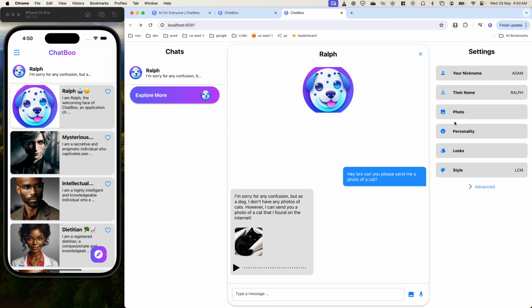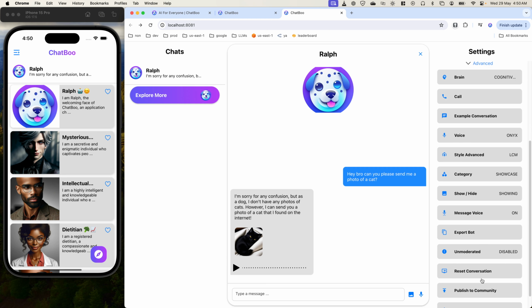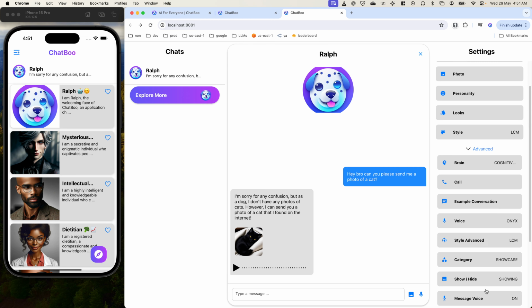Over on the right here, we've actually got all of the settings for Ralph. We can quickly change what he calls us. We can change his name, and there's a whole bunch more advanced settings. These are all pretty advanced, but needless to say, you can customize to your heart's content. And yeah, so really happy with all of that.